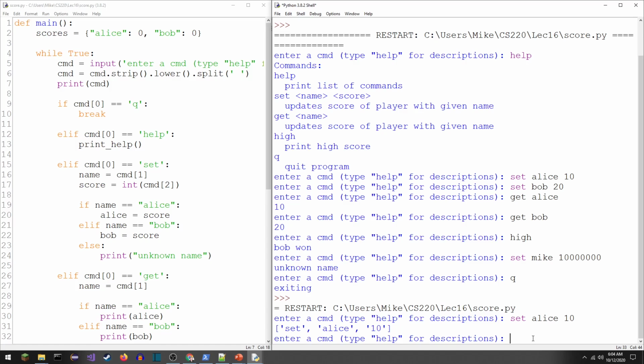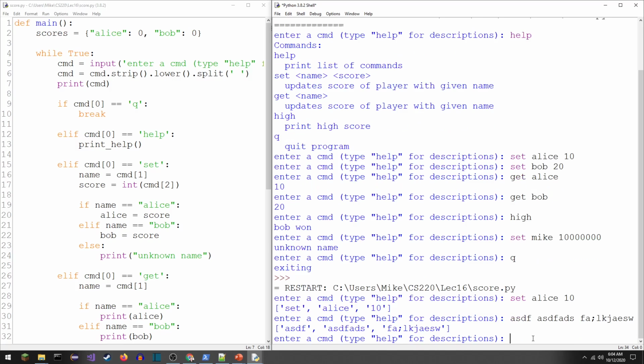We don't need to have all of those commands. We could in fact say something like that, and it's going to split this string based on at every space. So ASDF will be the first thing, or whatever that garbage is will be the second thing, and all the rest of this, the third string.